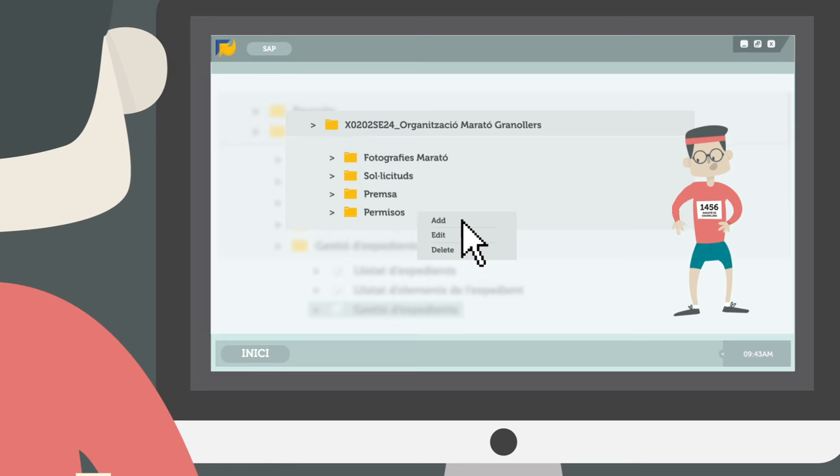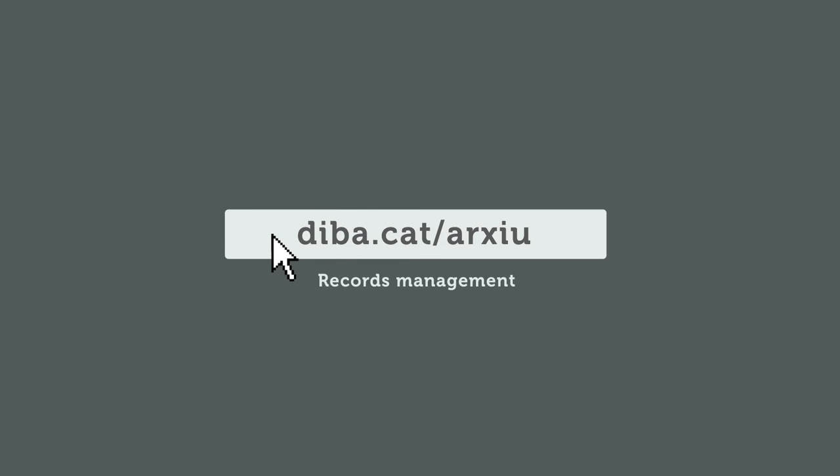And remember, all the information on the archiving tools can be found in the Archive and Records Management section of the Barcelona Provincial Council intranet site and in the Records Management section of the Barcelona Provincial Council website, diba.cat/archiu.